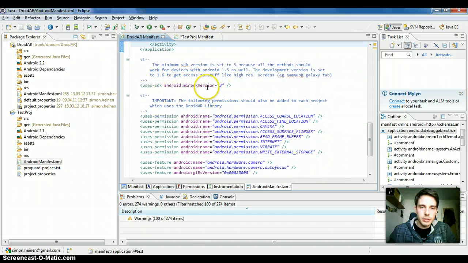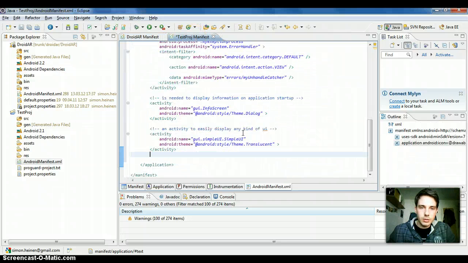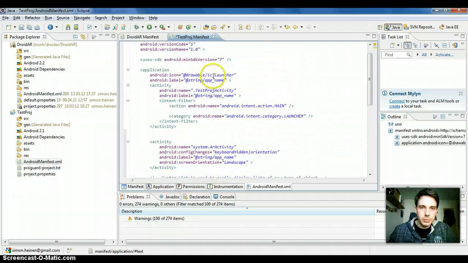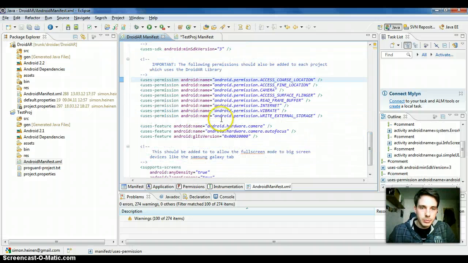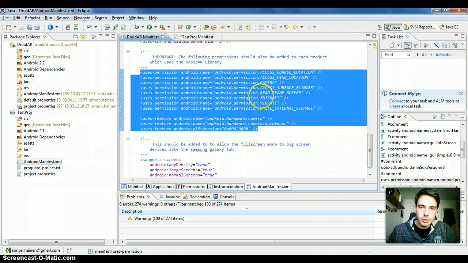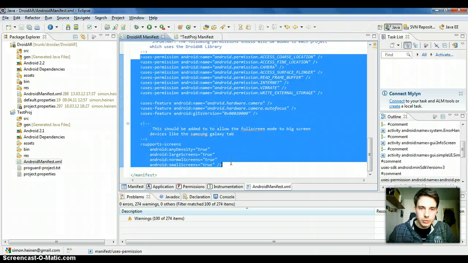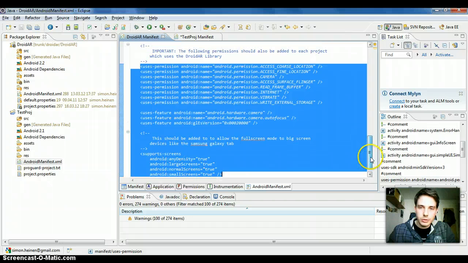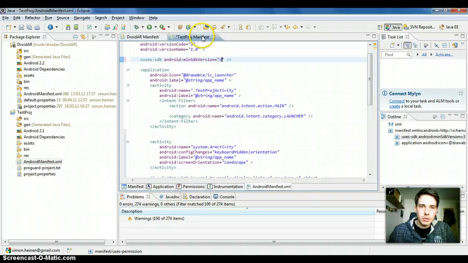Here you can see I set the minimum SDK version to 3. In this project I set it, I think it's up here now, to 7. We can also change it here to 3. It should still work also on 1.5 devices. And then copy all these permissions and features so that the camera can be used, and internet for some applications might be needed. And also of course this to allow large screen densities. Yep, that should be it.